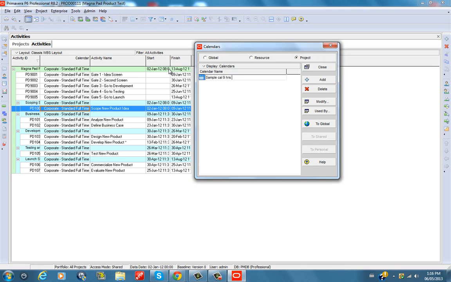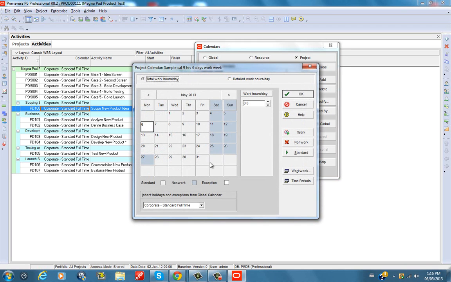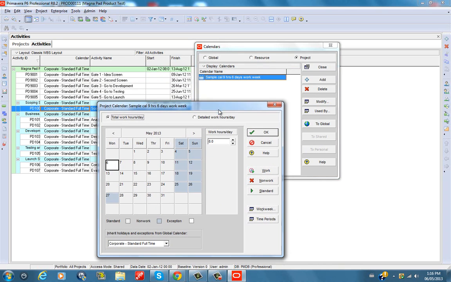9 hours a day, 6 days a week, 6 days work week. Yeah, that's the name I'm going to give that. Then you could say modify. In there, what you need to do is increase the number of working hours to 9.